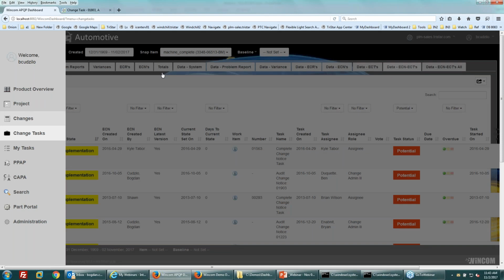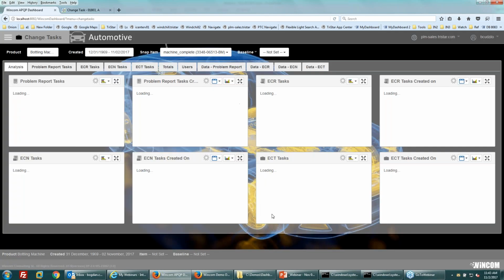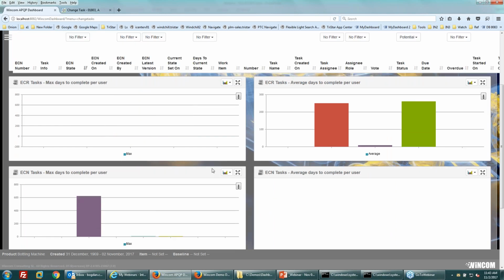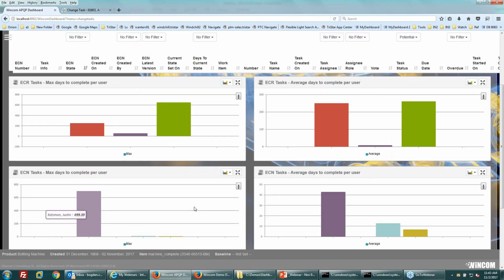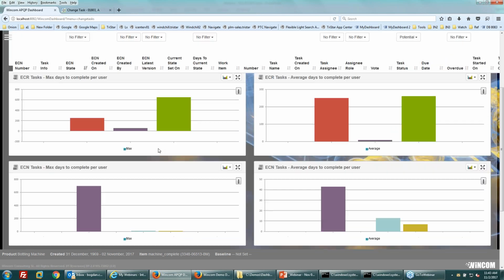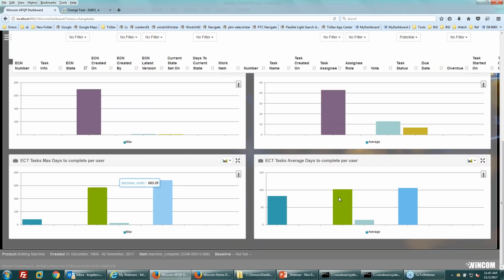And of course, that's just looking at changes, and very similar information for tasks themselves. One typical nice thing to see is also how long are users taking to complete their tasks. Am I overburdening the users? For problem reports, ECRs, ECNs, and the tasks that are coming from ECNs. What is the min-max average for the users?